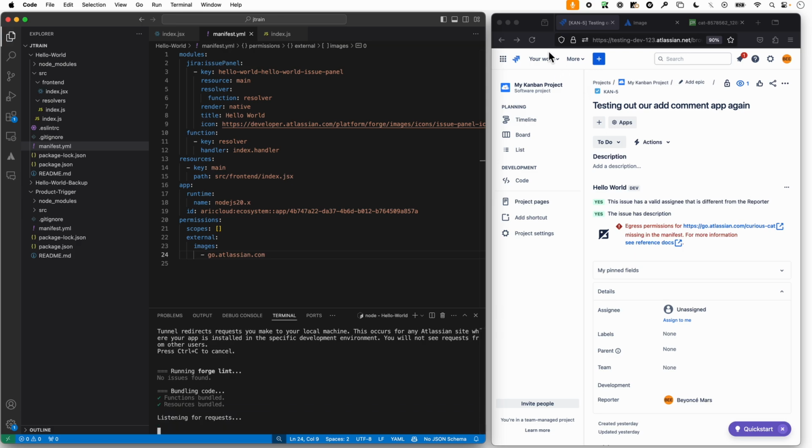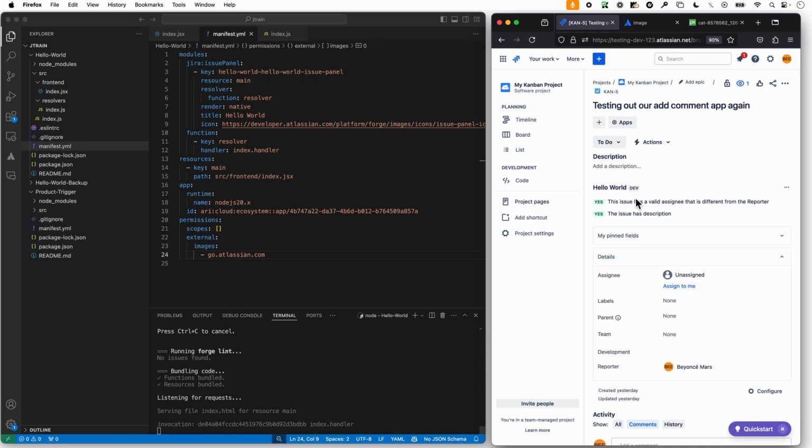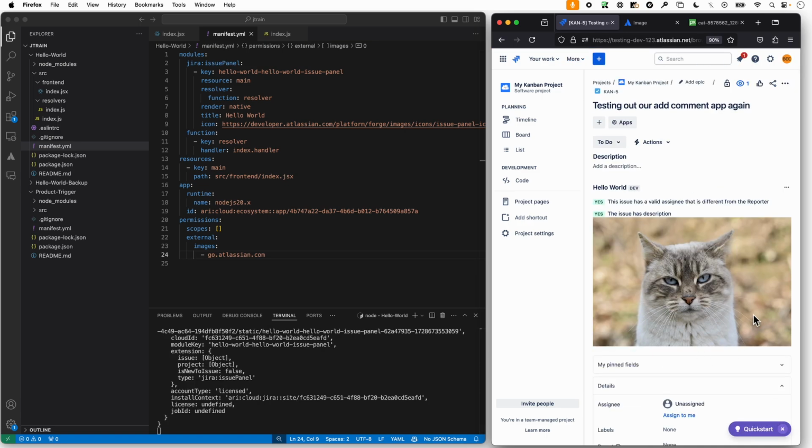Okay, it is ready for requests. We'll reload. Hey, beautiful. And that's the image loaded successfully. So just to recap, what did we do?